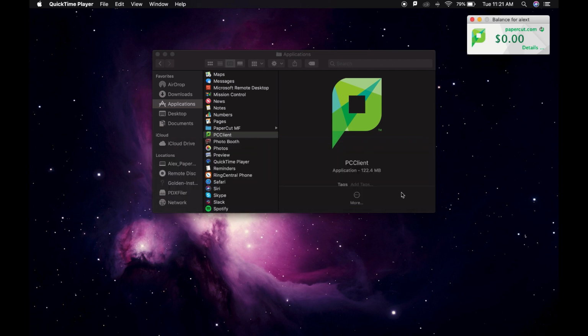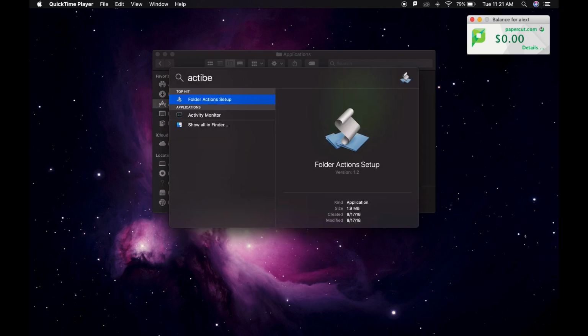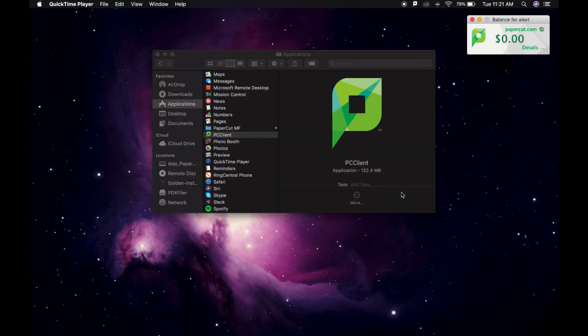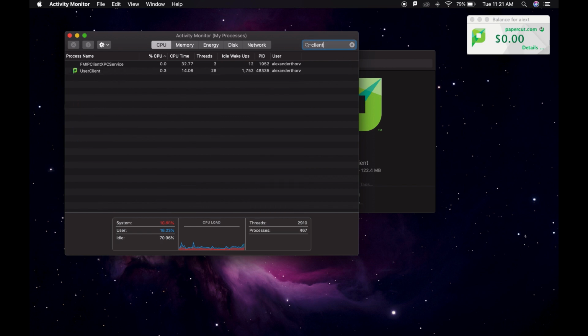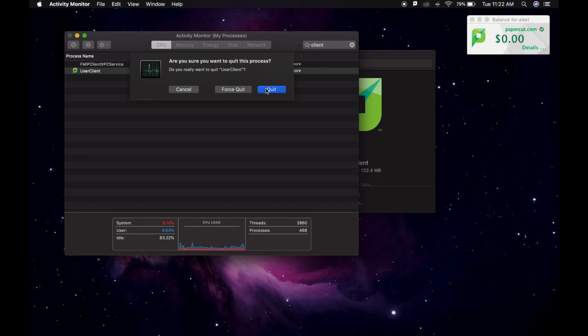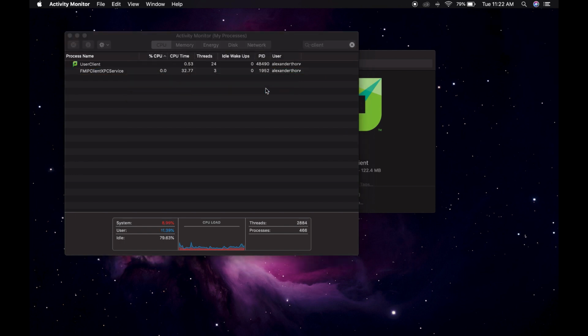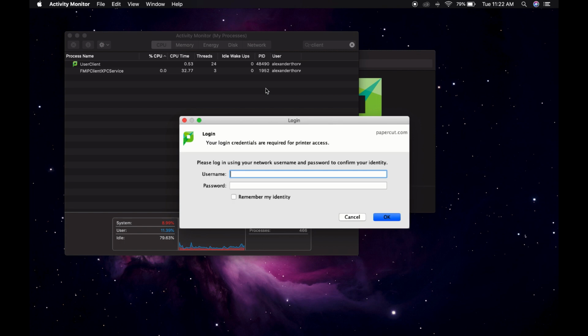So click OK here. Go ahead and open up the Activity Monitor. And then search for just client will be fine. You should see the user client running here. So select the client and then stop the process. Just quit. And that should close the PaperCut client out manually. This would resolve the problem for the majority of cases, and then you can uninstall the app.